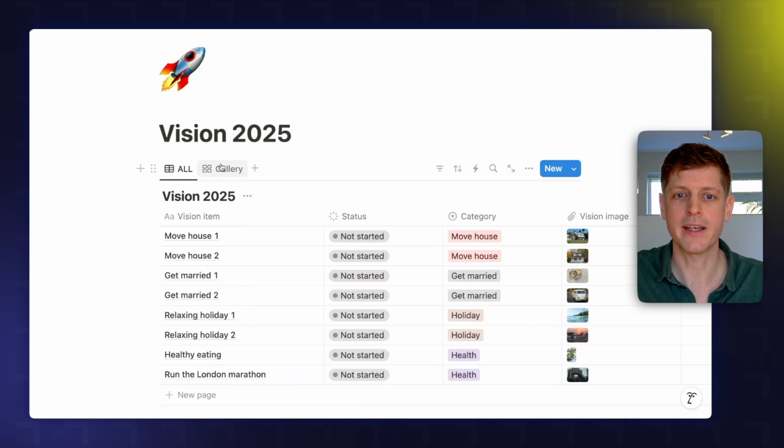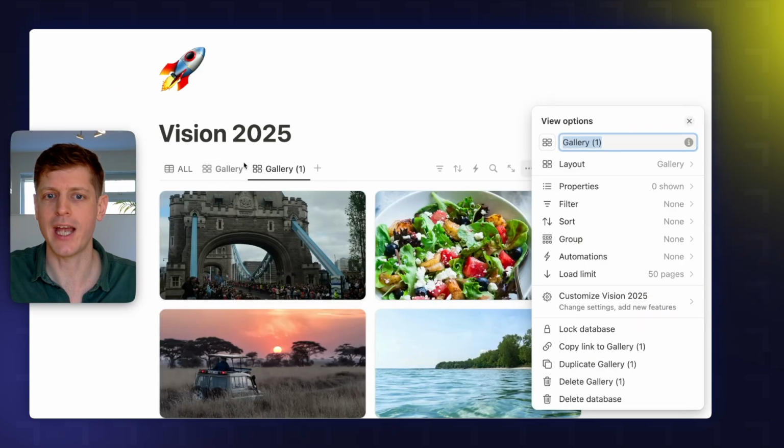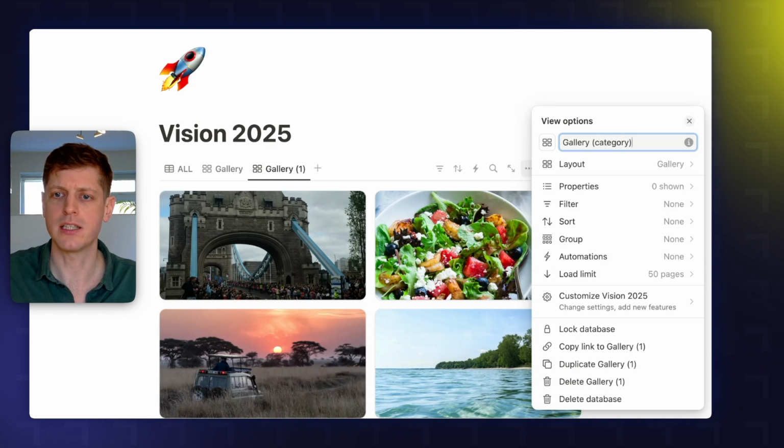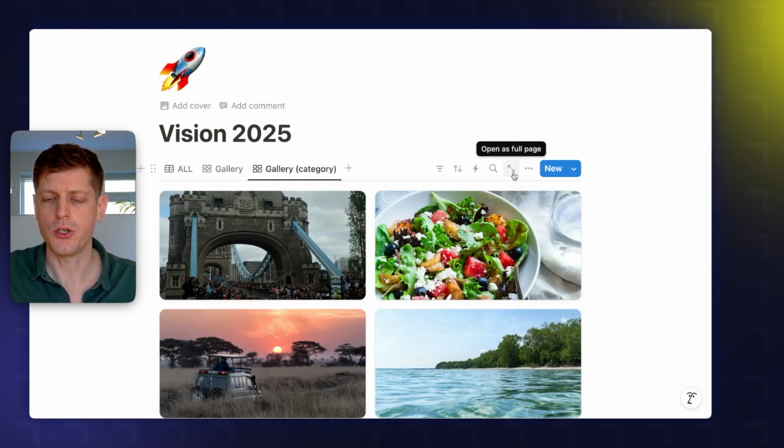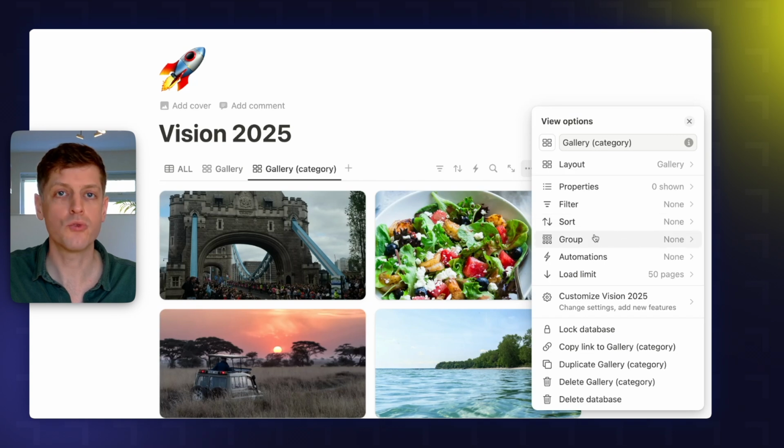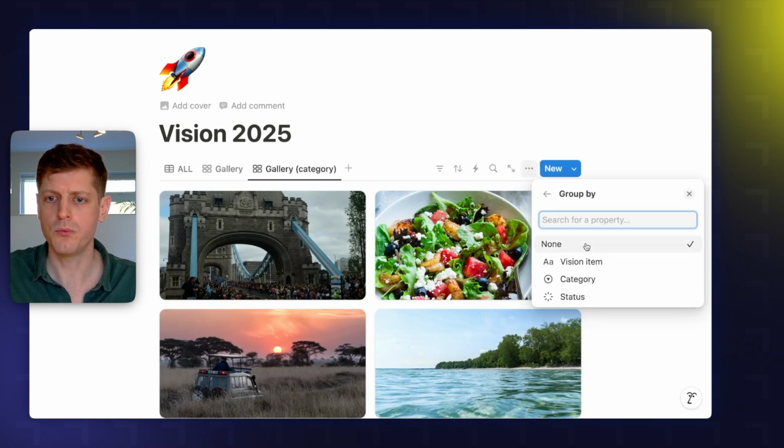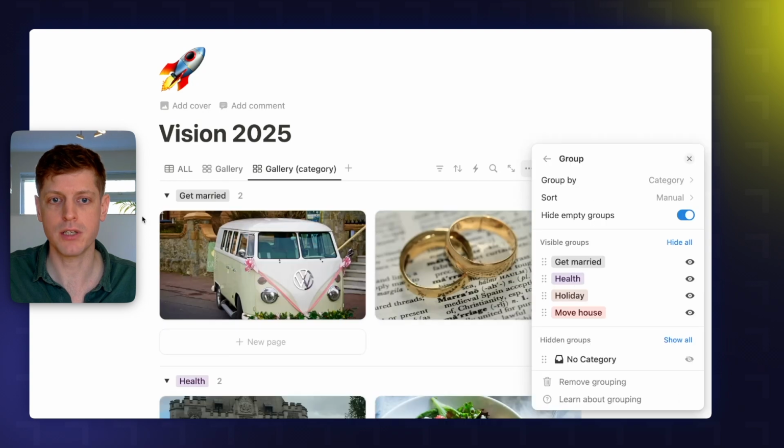Now that we've added categories, what can we do with this? Well, first up in our gallery view, if I click on duplicate, we'll get another gallery. And I'm going to call this gallery and just put category as an example. And now within the 3 dots, we've got a group option here. So if I click on group, we can then group them by the categories.